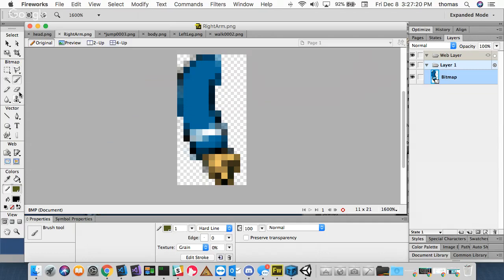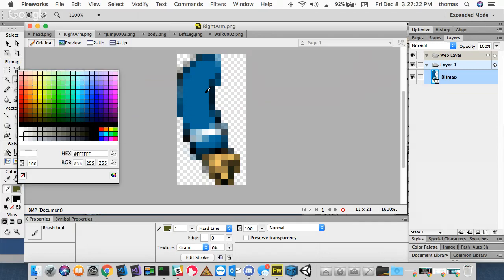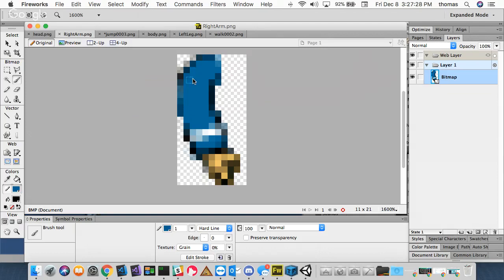I'm just going to get the eyedropper tool again and go for the lightest shade of blue. There we go. That one that's kind of darker, and see if I can shade this arm so that there is a difference between one arm and the other. And I'm going to change that.